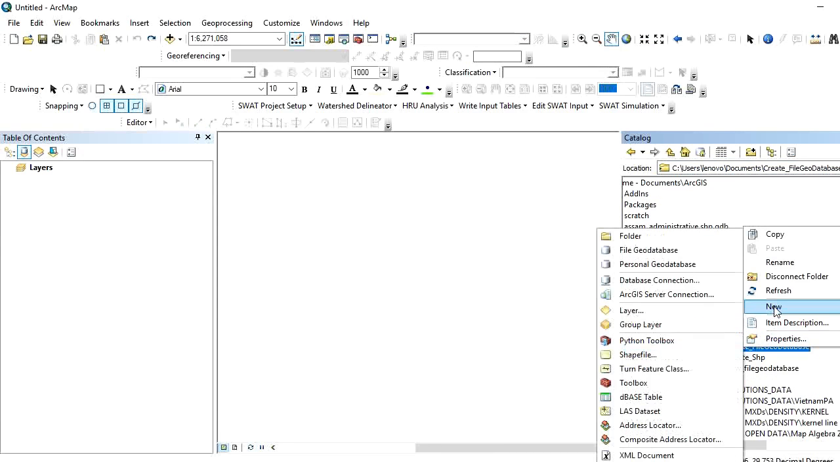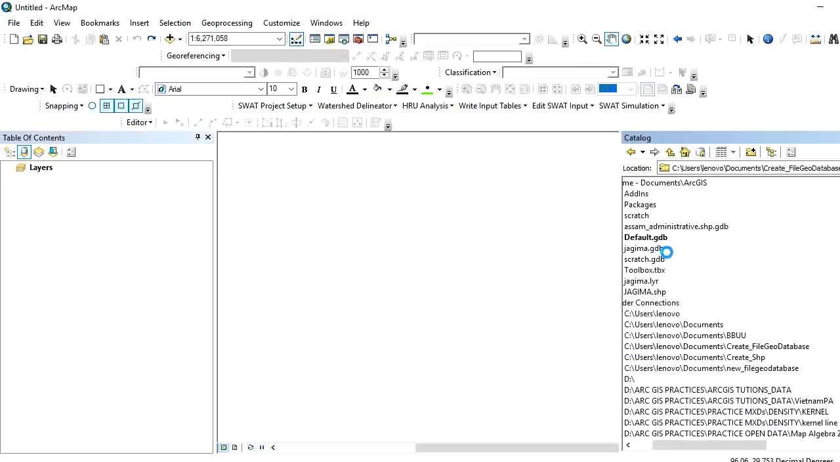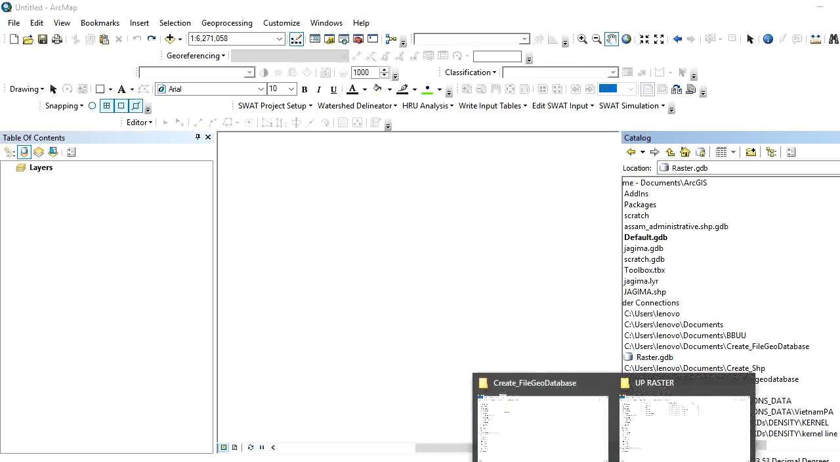I will just highlight my mouse and go on to file geodatabase and left click upon it, and it will form in no time. I can keep the default name as new file geodatabase, or as required I can go for my customized name. For this maybe I will use the name raster.gdb, and it has been formed. The raster gdb has been formed inside the location.